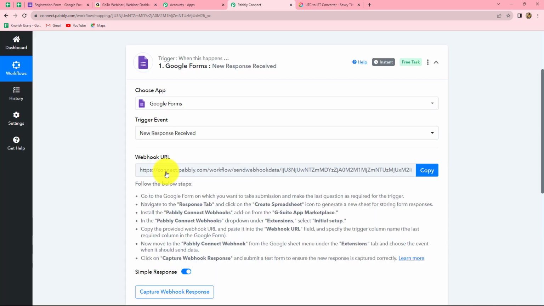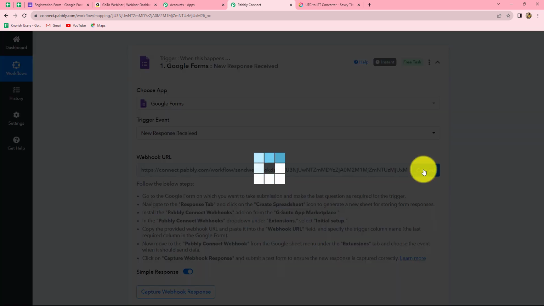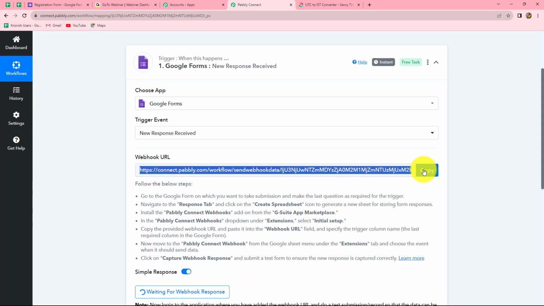Okay, so let's select the trigger event, and here we have received a webhook URL along with some instructions. This webhook URL is going to help us connect Google Forms with Pabbly Connect. It is going to act as a bridge to send the response of Google Forms here in Pabbly Connect. Okay, so let's just copy this webhook URL. And then I'm going to tell you exactly what we are supposed to do.